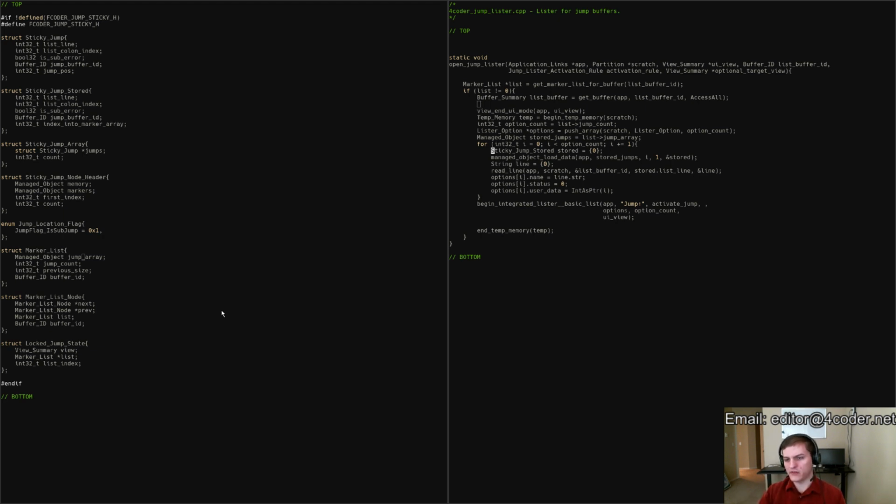Now the only problem is this whole user data debacle for the list, because we have more than 8 bits. We need the list buffer ID. We also need the activation rule and the optional target view. Technically that could fit in 8 bits, but forget that. I need to think of something. Oh, because it might be not. Yeah, right. Okay, so what's the deal? What do we do?